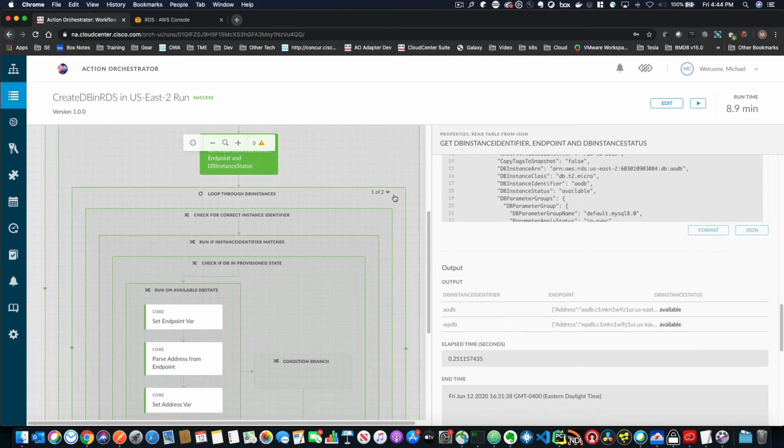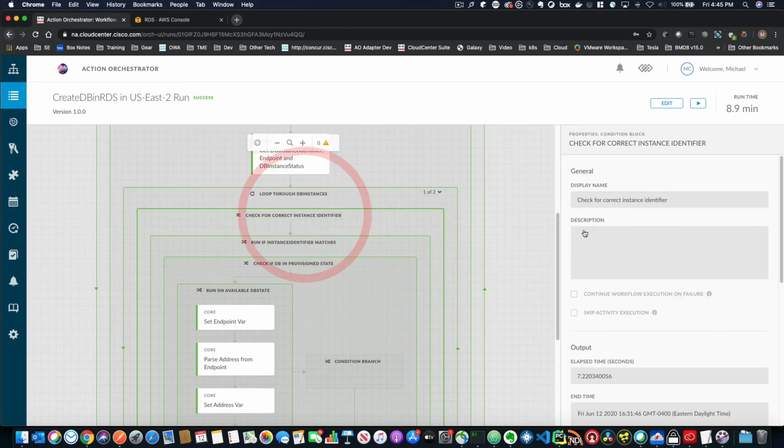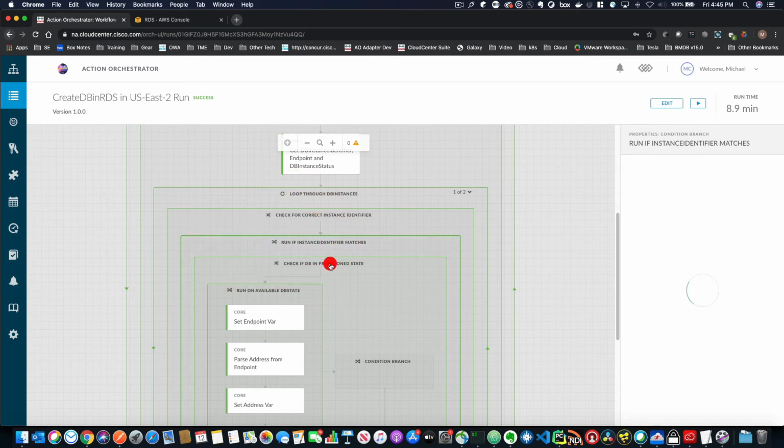So once it says available, this loop is still going through 1 and 2 to see which instance it is. You can see that 1 is going to be AODB and 2 is going to be WPDB. So really, we only care about 1, 2 is something else. Once 1 is there, we check the instance identifier, and obviously that matched. And then we check to see whether the provision state was true. And once that was done, we could see that this whole area ran.